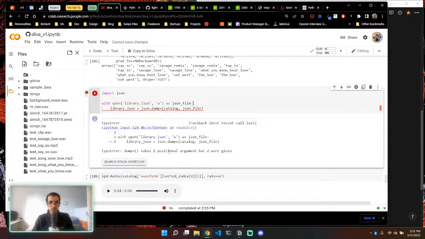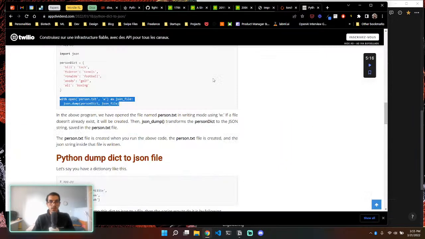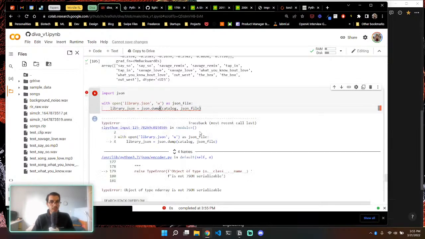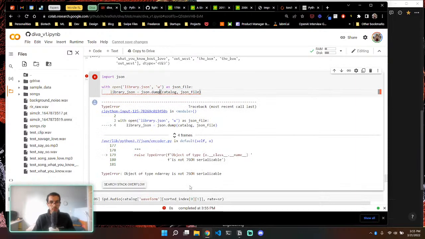Of course, it doesn't work. Takes one positional argument, but two were given. Yes, indeed. Dump. Is it just that? No. It was actually of type ndarray is not JSON serializable.